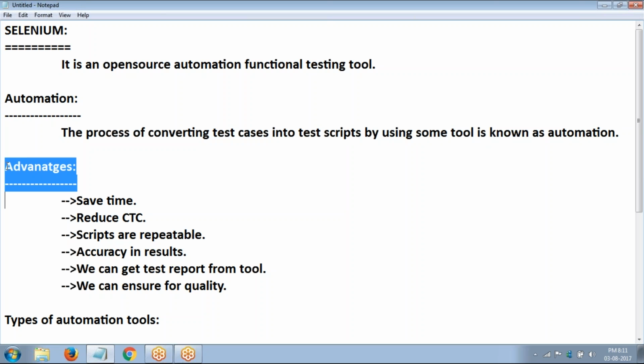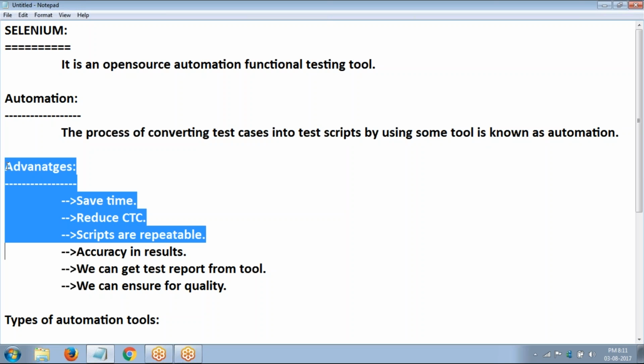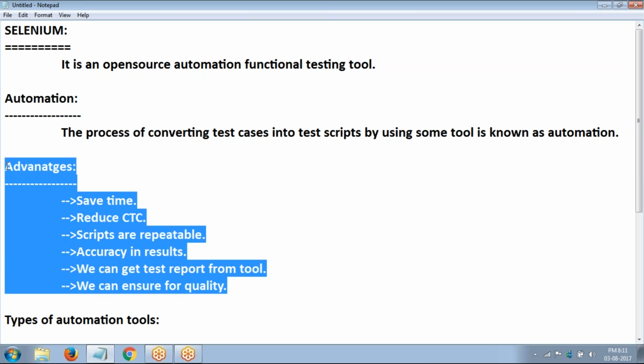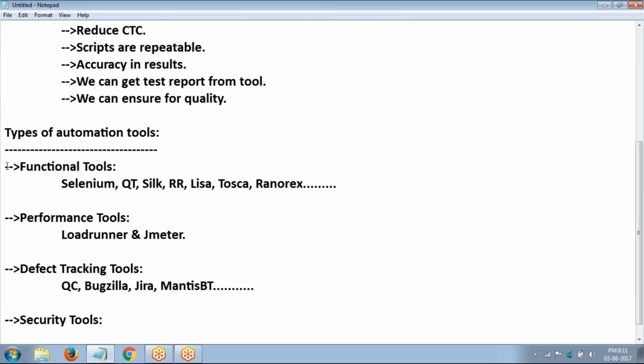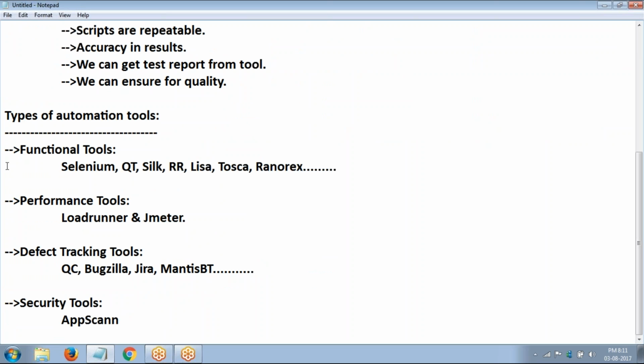What are the advantages? We can save time, reduce cost to the company, scripts are repeatable, we can ensure the quality, and we can get the test report from the tool. All these are advantages of automation. Next, how many types of tools are there? Four categories: functional, performance, defect tracking, and security tools.